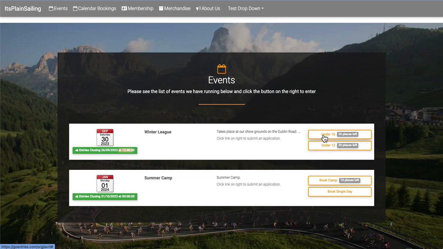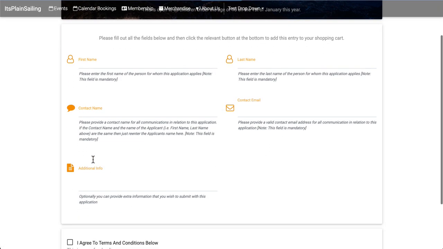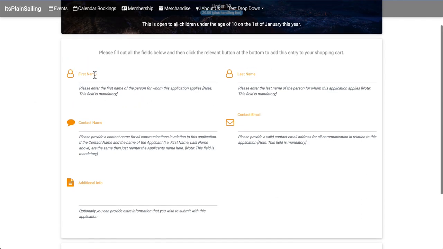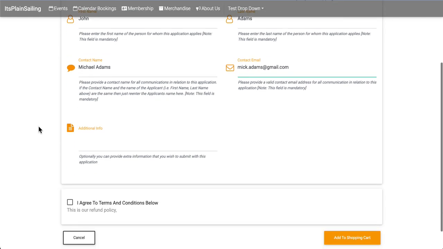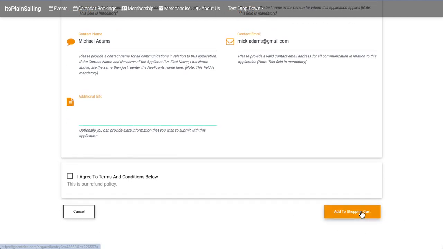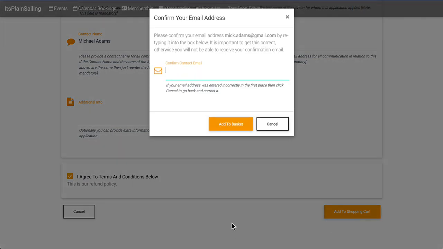If I come along to this page and I want to enter, I click on this button to enter. This is the default application form that I said I wanted to use, so I put in John Adams, my name, put in my email address, and if I want to put any additional information, I put it here. I go to add it to my shopping cart. Now I have to agree to whatever the terms and conditions are for this activity.